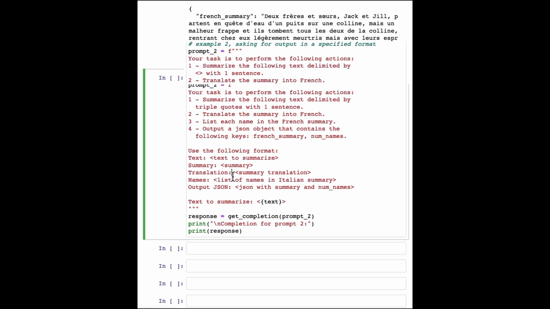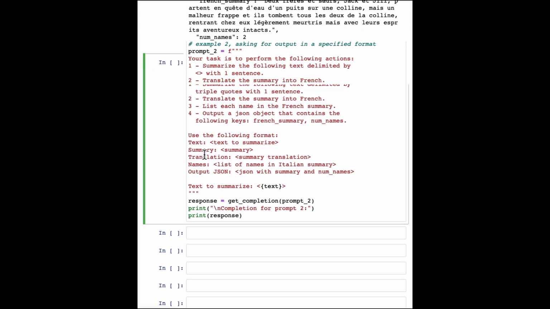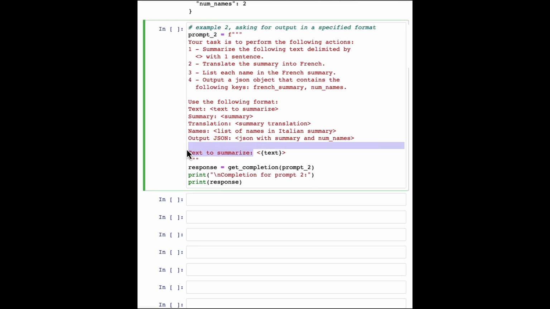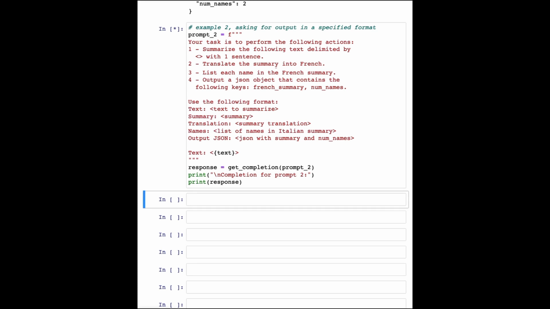So in this prompt, we're asking something similar. The beginning of the prompt is the same. So we're just asking for the same steps. And then we're asking the model to use the following format. And so we've specified the exact format: text, summary, translation, names, and output JSON. And then we start by just saying the text to summarize, or we can even just say text. And then this is the same text as before. So let's run this.